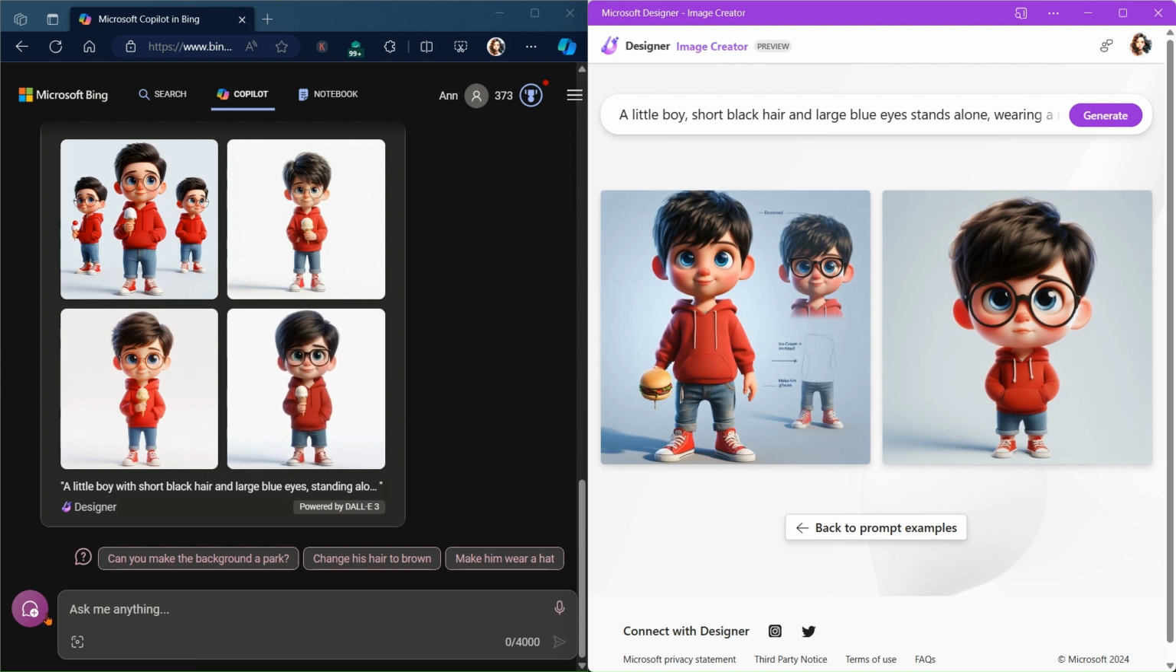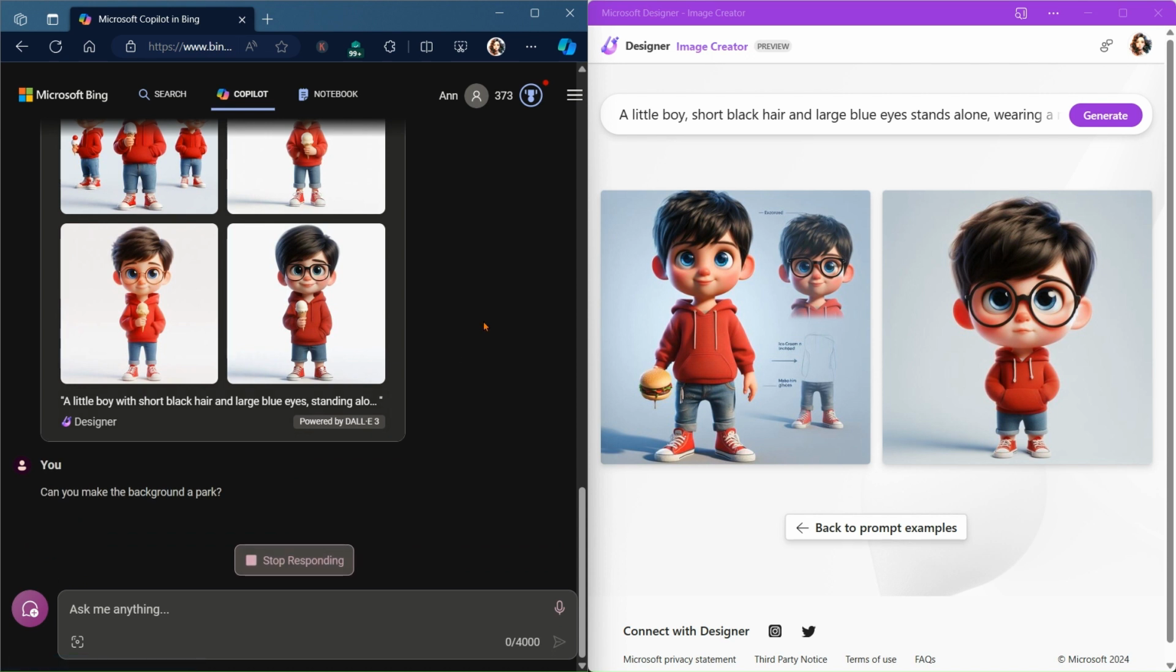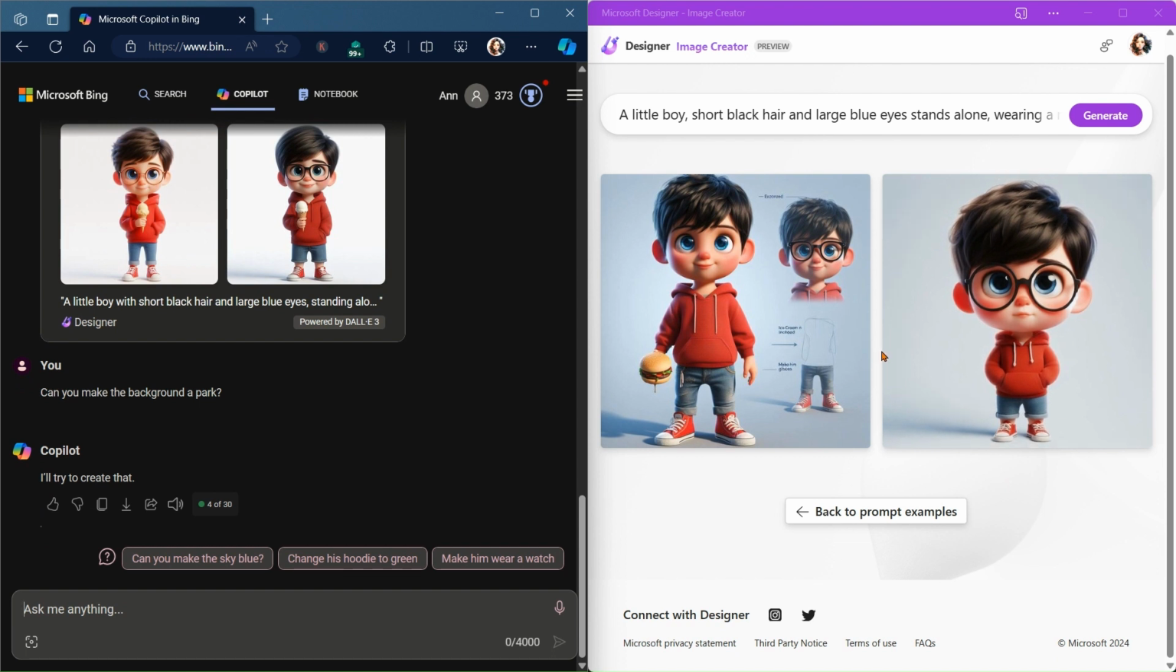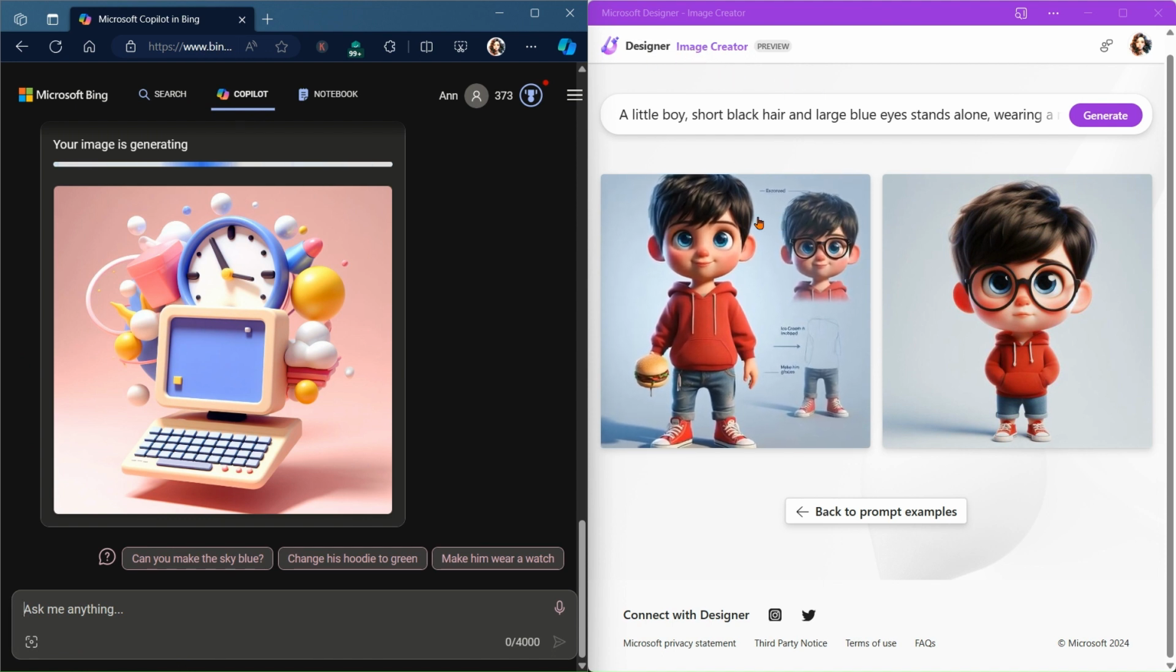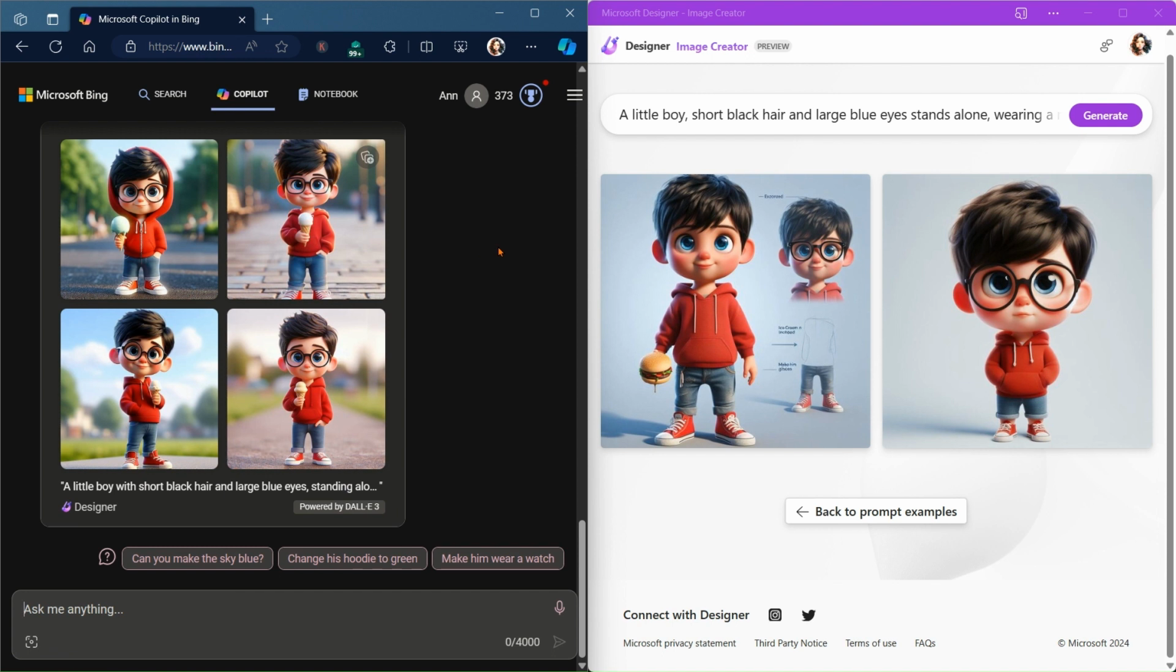So I'm going to show you one or two prompt add-ons, like making the background a park. So I'm going to click on this prompt. So actually it gives you an idea what kind of prompt to add on to the existing image that is already given to you. Whereas for Image Creator, there's not much of an option. So usually I'll use this Microsoft Bing Copilot to create images. As I said, I would prefer to use Microsoft Designer to create stickers, where Copilot can't create stickers.